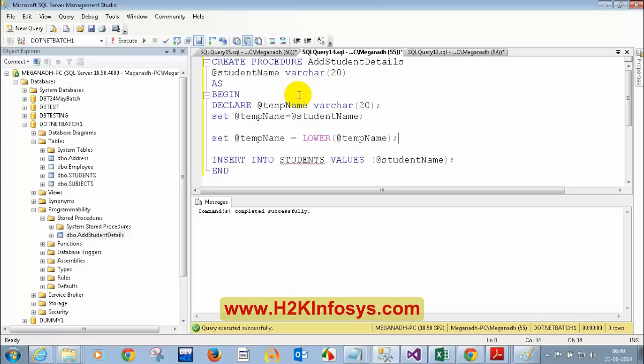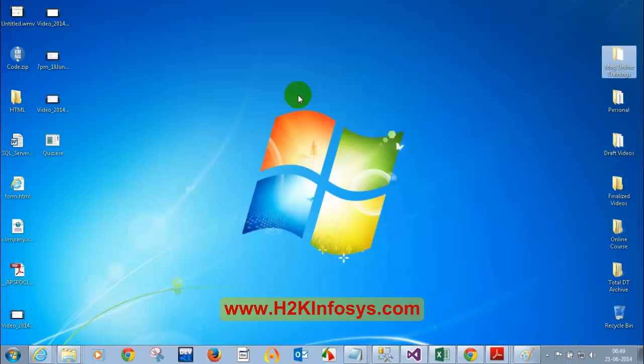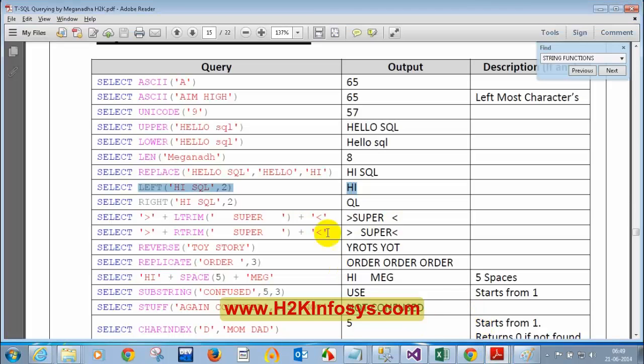Now my temp name will have everything in lowercase letters. Now what I can do here is, I want my first character to be in uppercase. So what I can do here is I can get this first character.